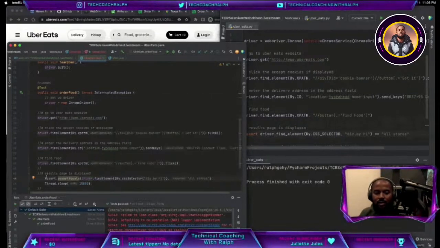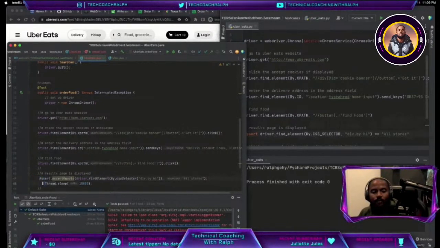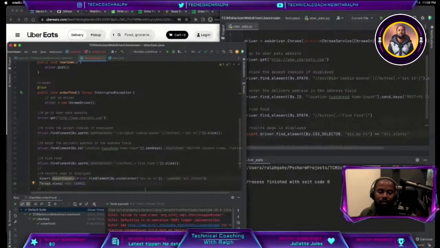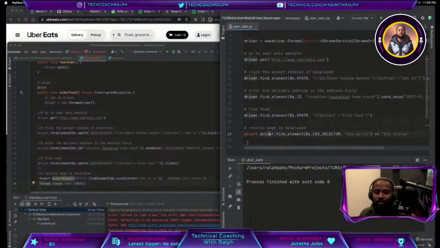So that is saying once you get to this page, find the CSS selector for div.by. So a div with the class of by, and inside of that div there's an h1 tag, and the h1 tag should say all stores. So I'm saying the same thing, just a different syntax. Let's give it a run.